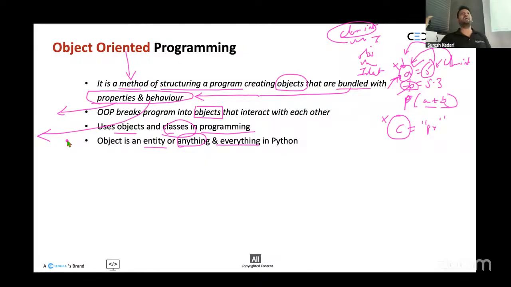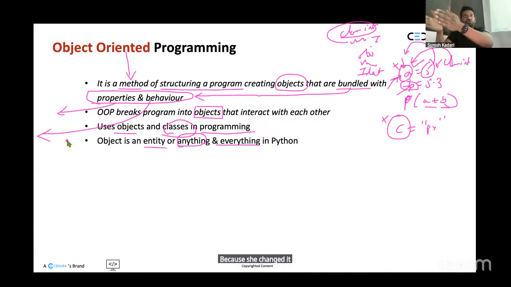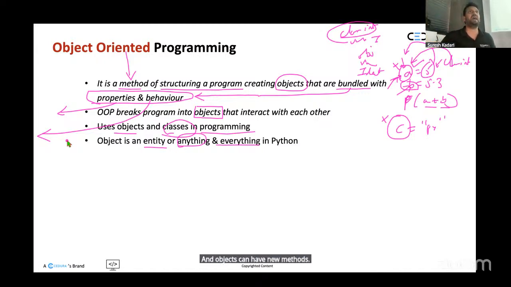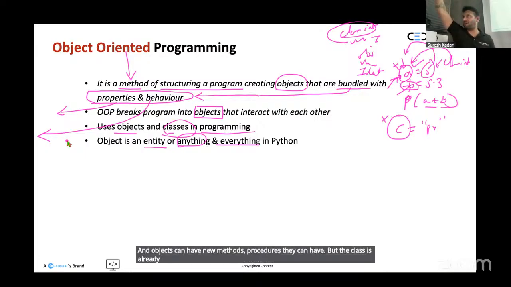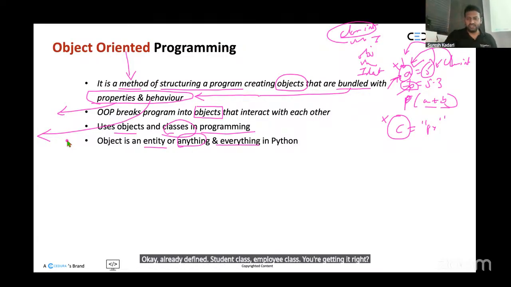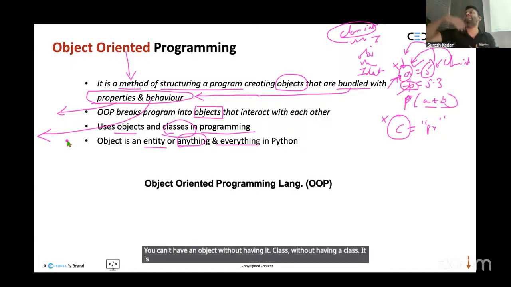All those things. So the moment she comes into that class, the next moment she becomes an employee, all her properties and behaviors change because she changed from the class student to class employee. That means objects can shift and can have new methods and procedures, but the class is already defined. Student class, employee class. You're getting it, right? Good. So in Python, these objects belong to one class or another. You can't have an object without having a class. It is like you inherit all those things.